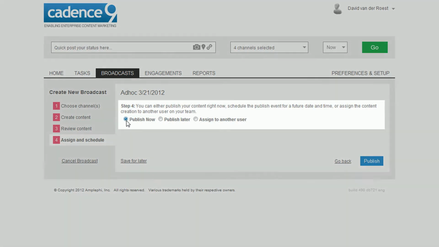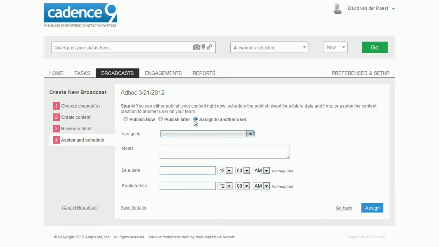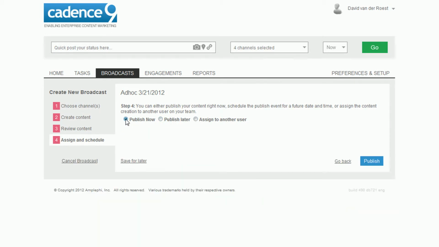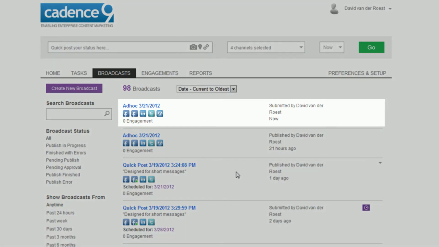In the final step, we are given 3 options: publish now, publish later, or assign to someone else in our team. Let's go ahead and publish now. As with all finished broadcasts, we are now sent back to the broadcast list and can see what we just published.